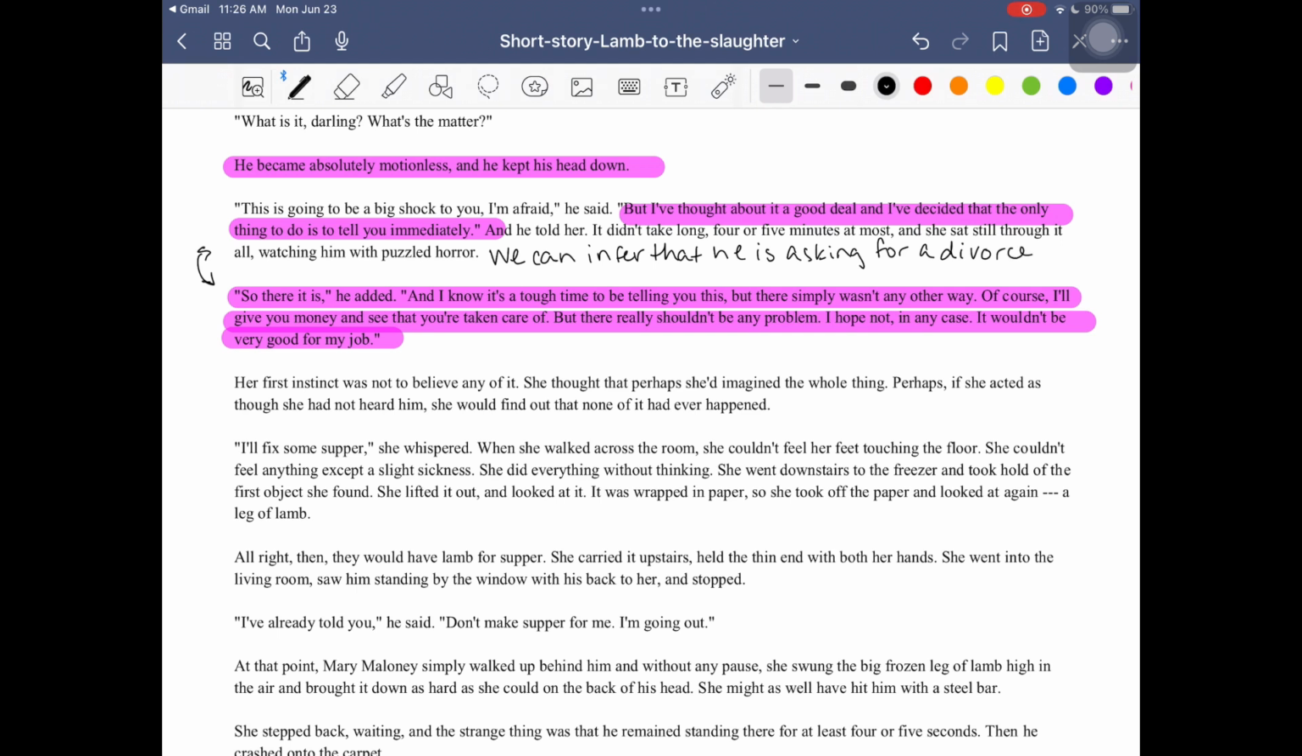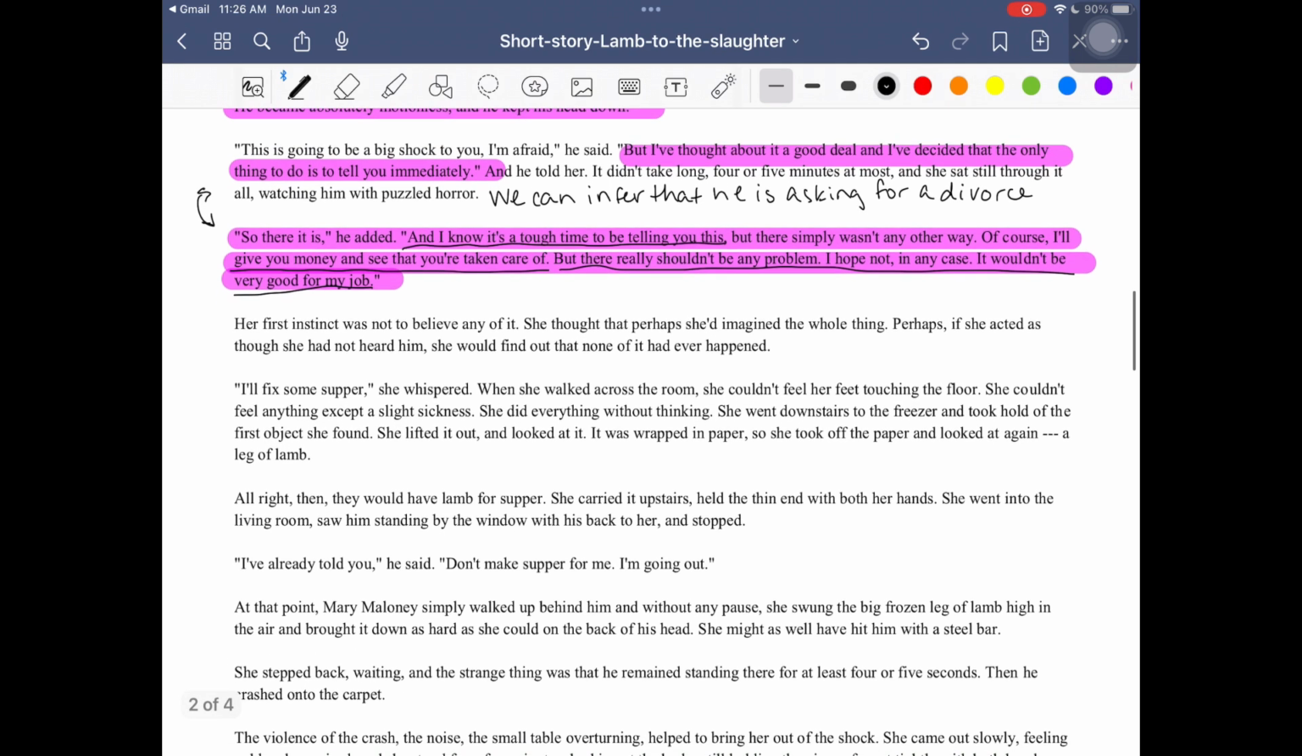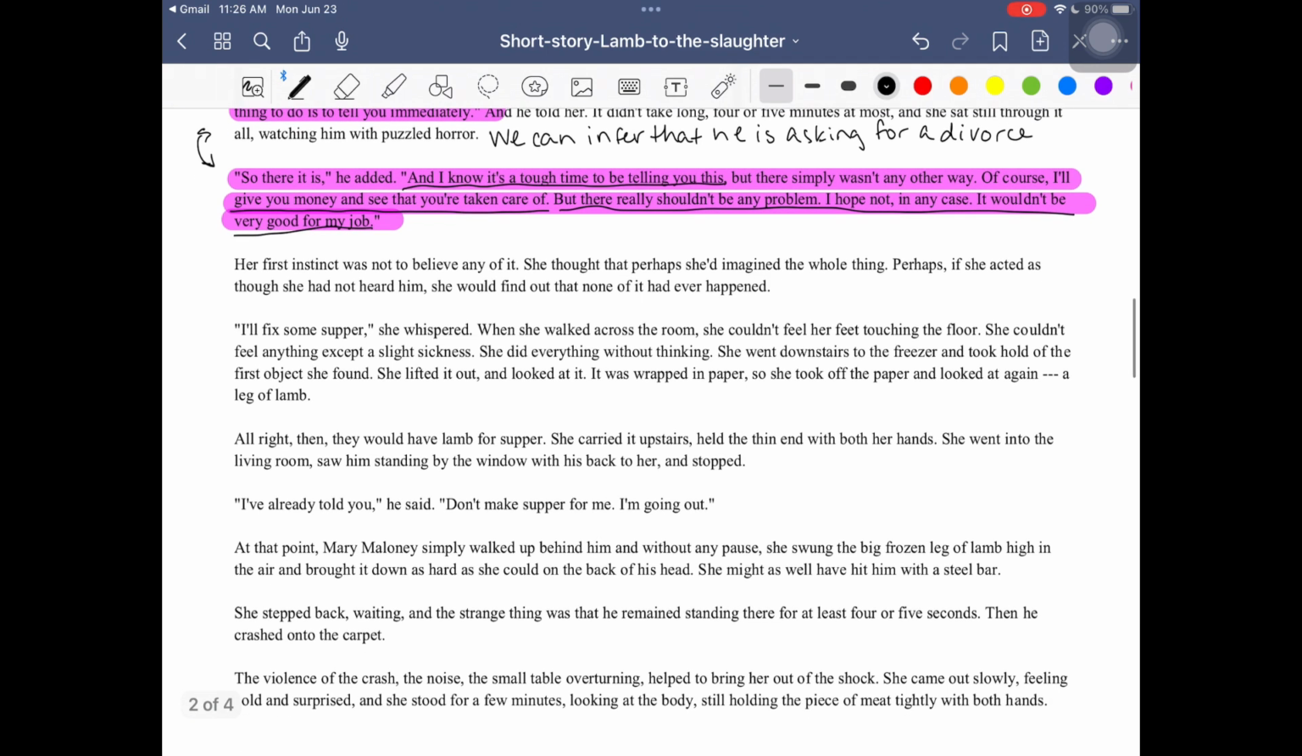And here's how we know. It's a tough time to be telling her this because she's pregnant. He will give her money, see that she's taken care of, the alimony. He's hoping that there will be an amicable divorce so that it does not cause a scandal in the town, especially with his role as a police officer.